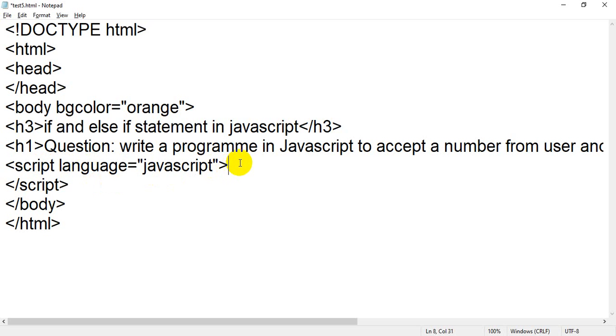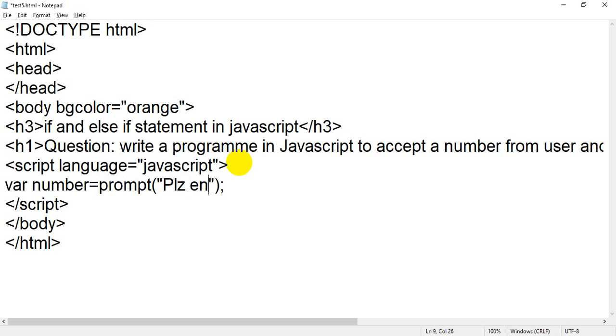Okay, then I will declare a variable number, where number equal to I will take prompt, and inside that I will say please enter any number. Okay, and I will use the parseInt method because I have to check.